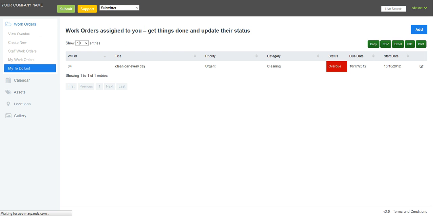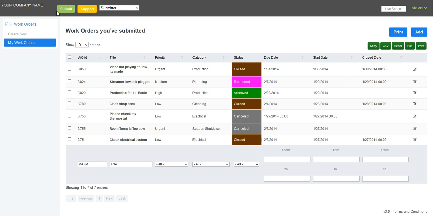And then we've got the submitter. A submitter is somebody who you want to submit a work order to your company or within the system. And again, they will only be able to create a work order and then view my work orders, which they have been assigned or submitted.